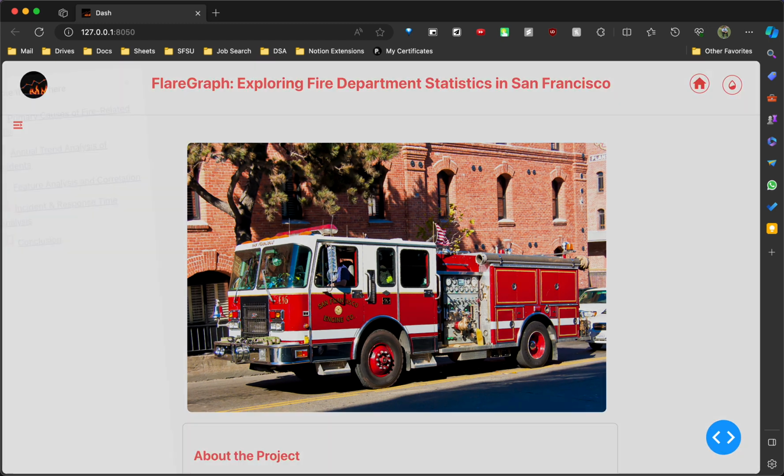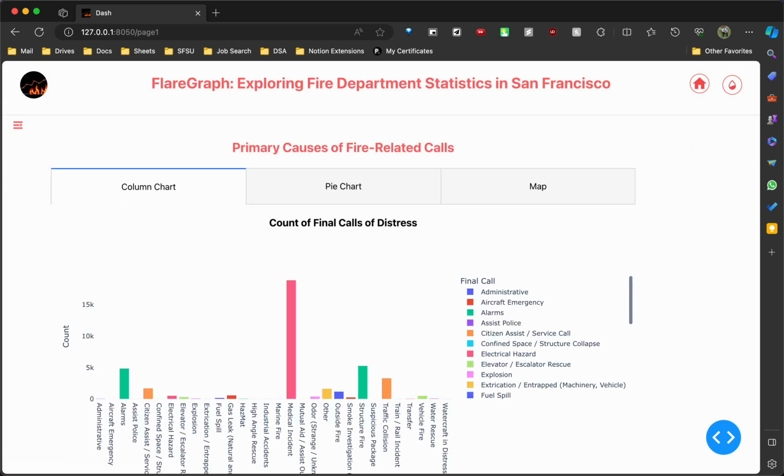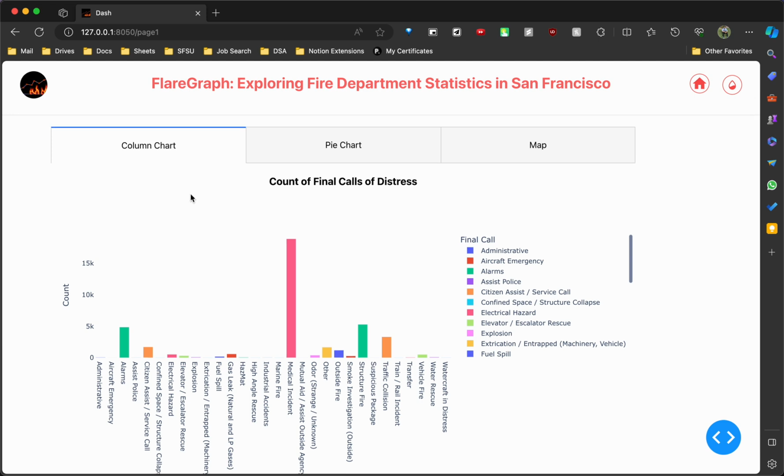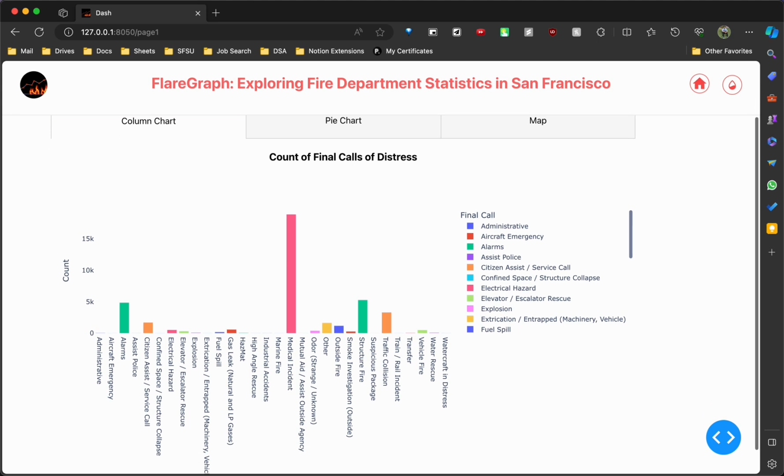So let's move on to the first page of data visualization. The first page is the primary causes for fire-related calls. So here we have created a column chart, and as you can see, it maps out the count of the calls of distress that were made to the San Francisco Fire Department. One of the highest ones being medical incidents with almost 18,000 distress calls.